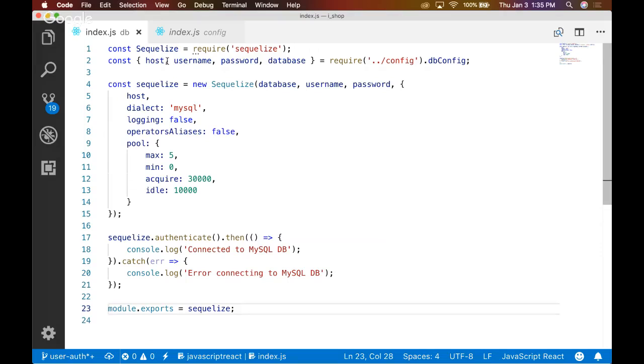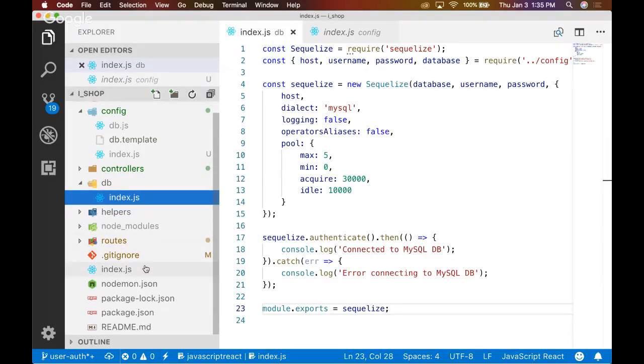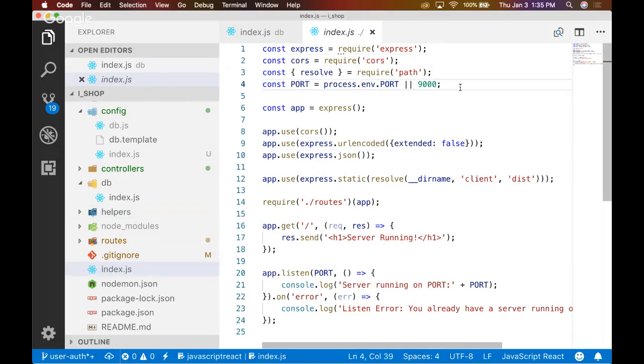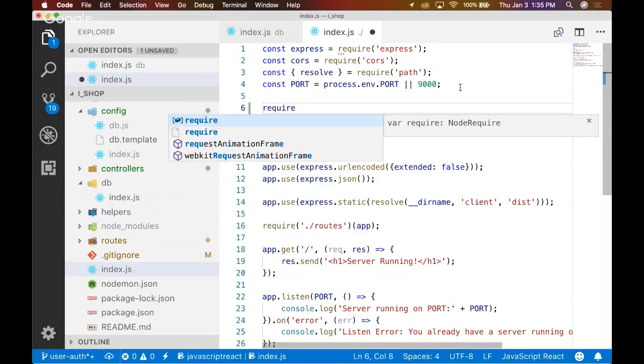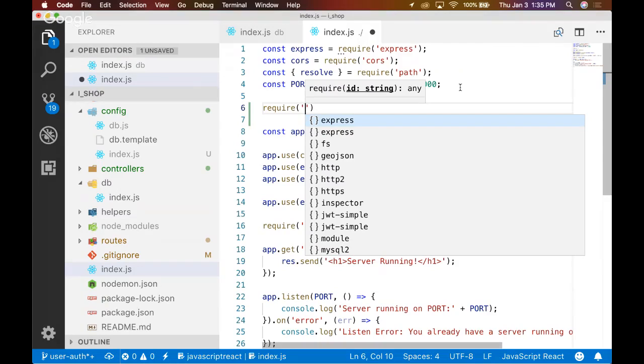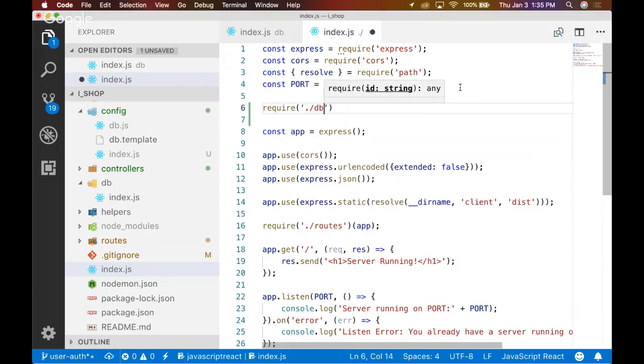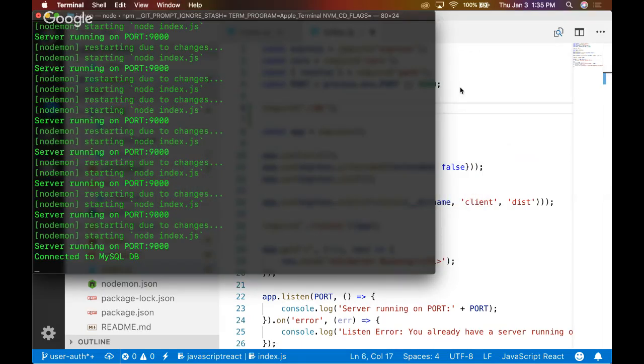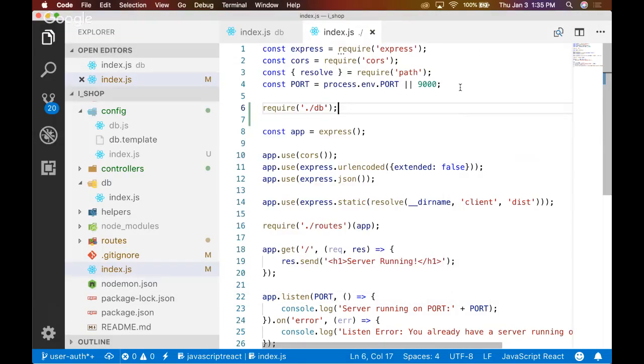All right, so the one other thing we've got to do to actually test this is go to our main index server file. So index.js, our very main server. And somewhere up here, we're going to say require this directory, db. And then in your server, you should see connected to MySQL DB. That means it worked. If you got an error that it couldn't connect, then it did not work.